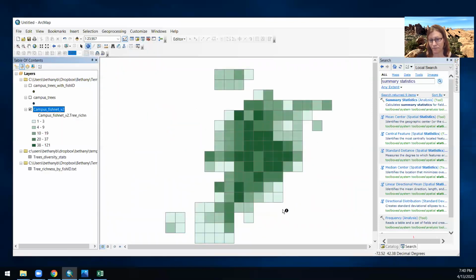And now this tells me that, out here on the edge of campus, wherever we are down in the southwest, we have very little tree diversity. We have the most tree diversity in the core of the campus. So that is a way to measure tree diversity in different parts of campus.